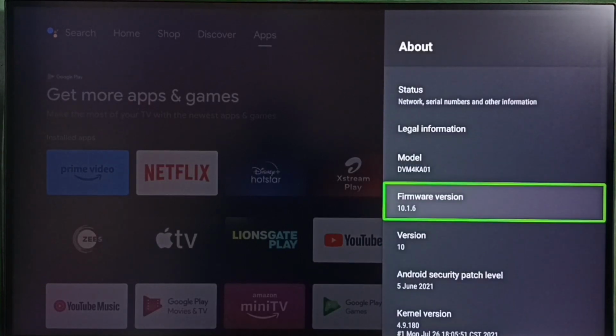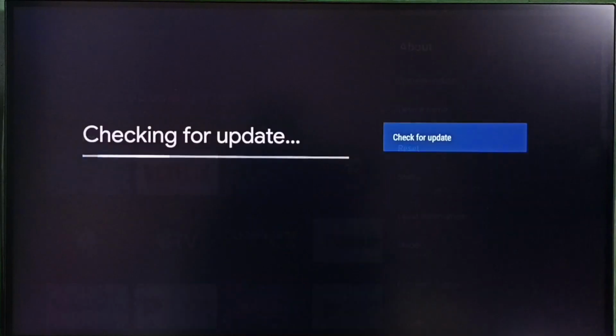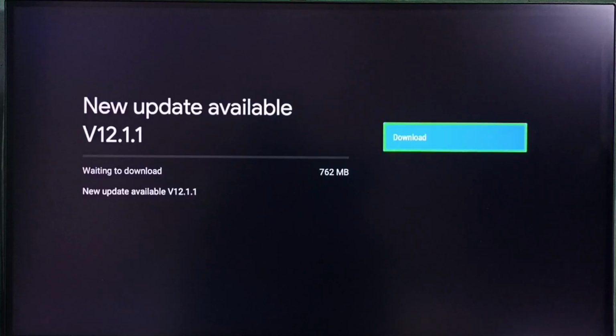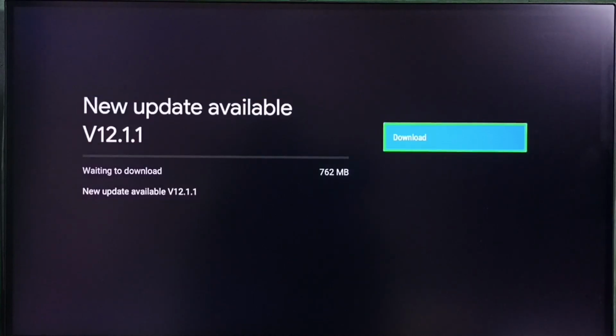So I am going to update this. Select a system update. Now it's checking for update. Please wait. Okay, done. It shows new update available. You can see the version of this new update, Android TV OS version 12.1.1. Size of the update is 762 MB. Here you can see one download button. Select that button. That way we can download and install this update in this TV.